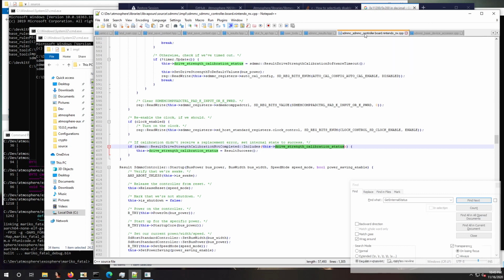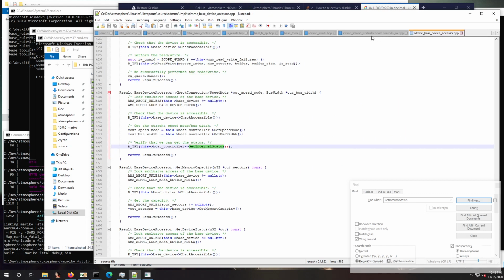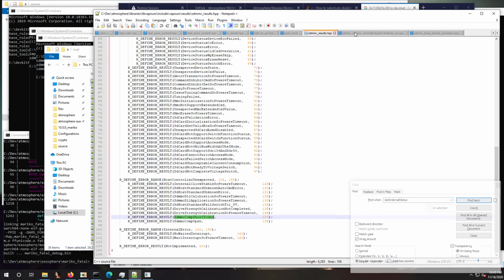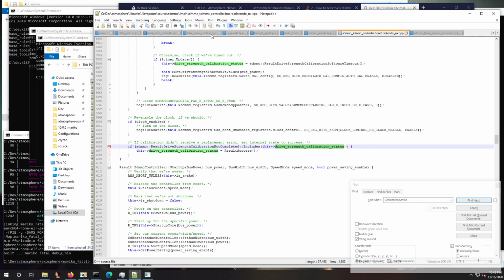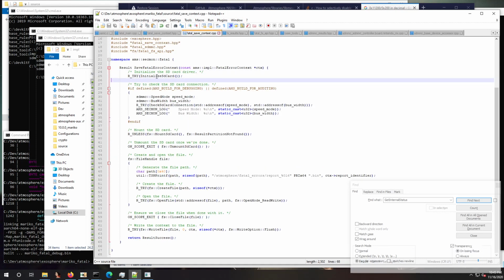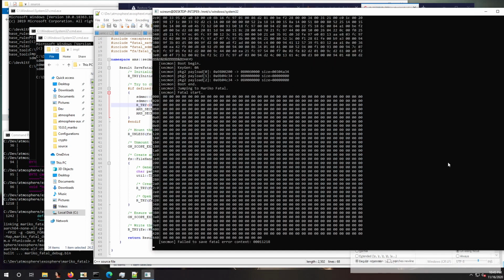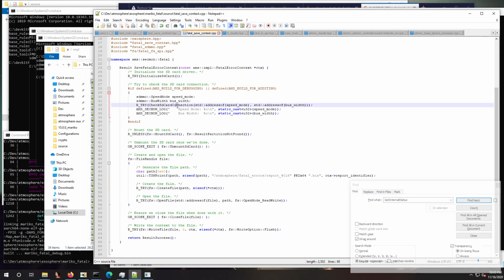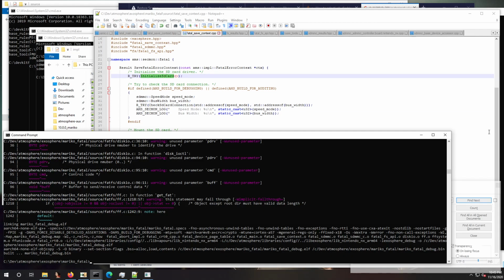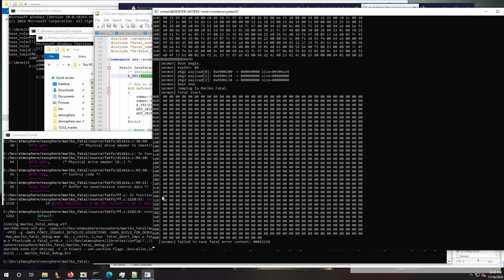Interesting. Did I like not actually initialize the SD card or something? What did I do differently here? Maybe this is just like a spurious failure. I'll run it again, and I will check the program in IDA if I don't see that.